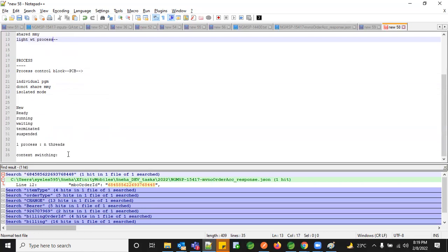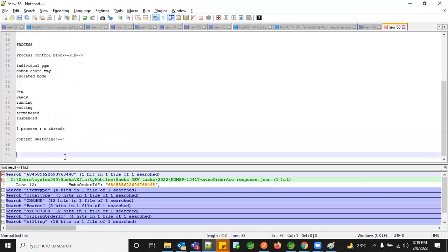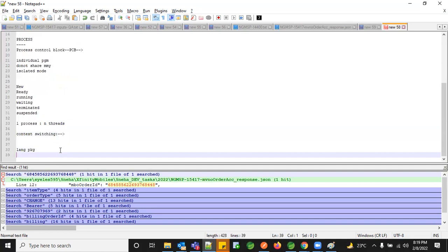Now let's see what is actually happening. We will see context switching sometime, once we learn about the creation of threads in Java. In Java, these threads come again from your lang package, the java.lang package. Let me quickly open this.